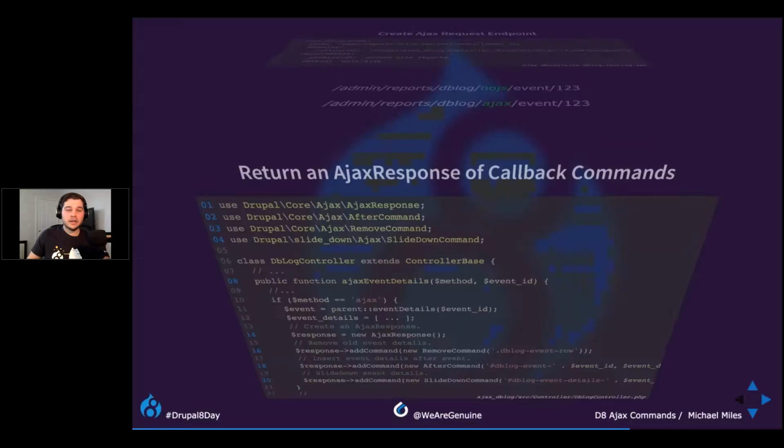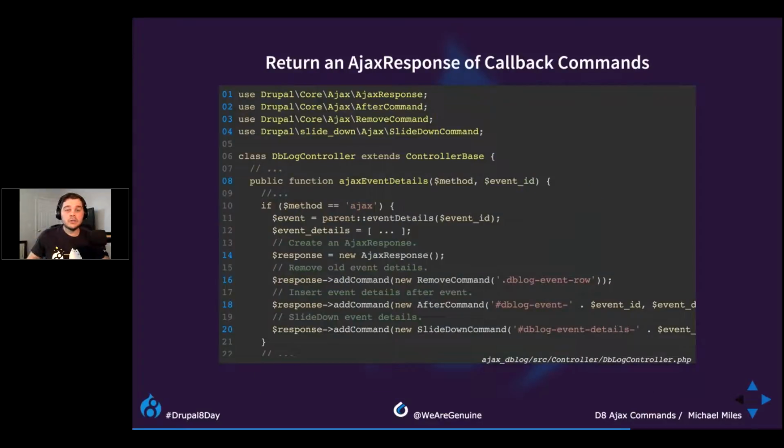So let's look at how we build a response with our callback commands. A link on the page is clicked, it hits our endpoint, which hits our function in our controller, the function called ajaxEventDetails. On line 10, we check our method argument to see, is it ajax? If it is, then we're going to build an AJAX response. On line 14, we instantiate the AjaxResponse class, which is provided by the AJAX framework of Drupal core.